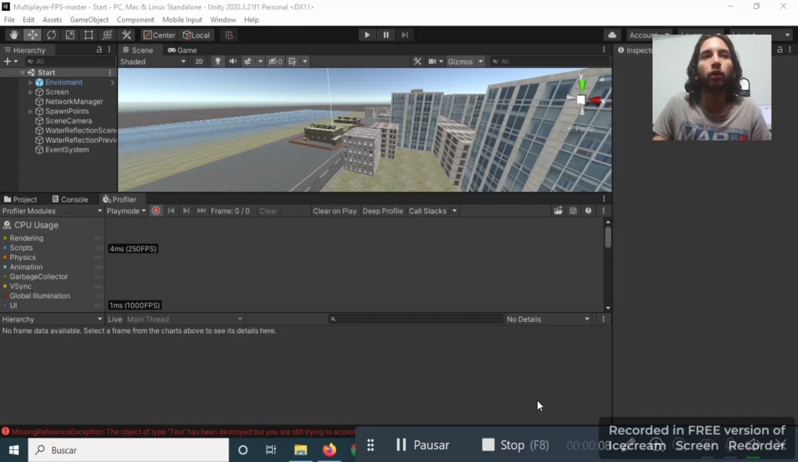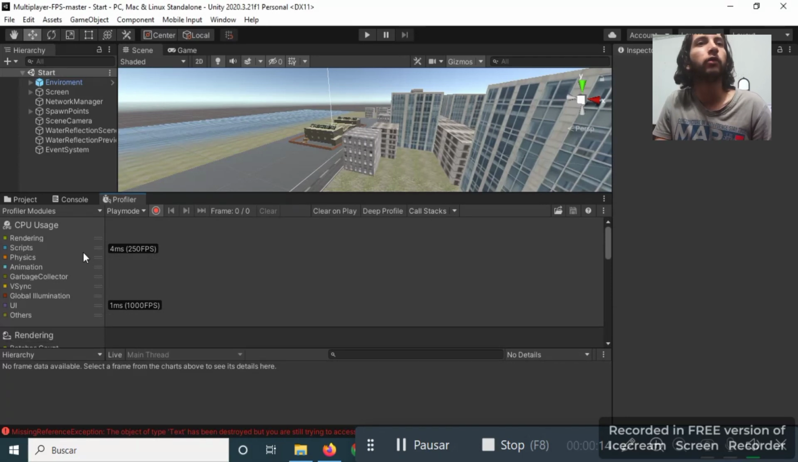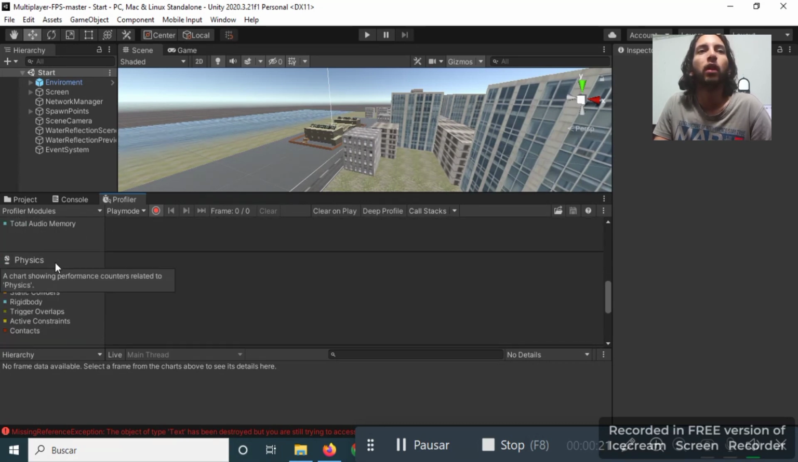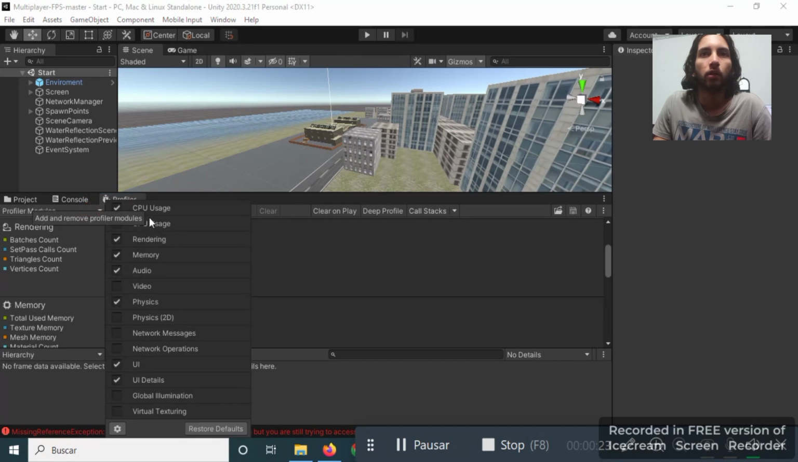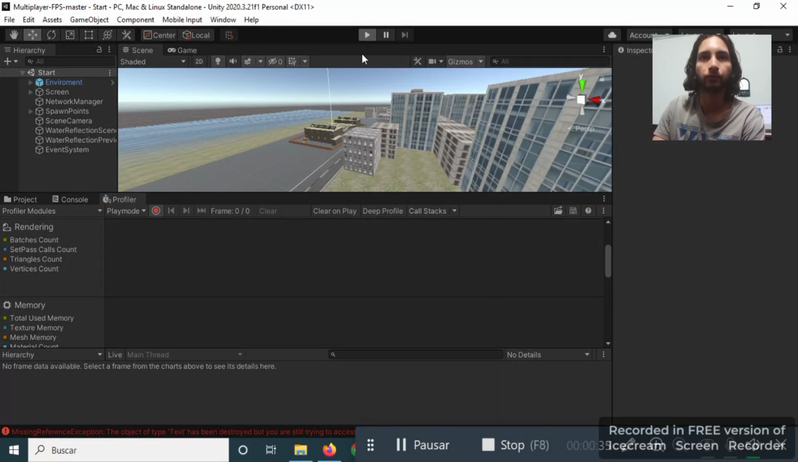Here I have already opened the profiler window. As we know, it shows us the performance of our video game. For example, it shows us the CPU usage, the rendering, the memory, the audio, the physics, the UI, among other modules. I'm gonna start the game many times, because sometimes the profiler showed me problems, but sometimes it didn't. So I want you to check that with me. I'm gonna start the game right now.